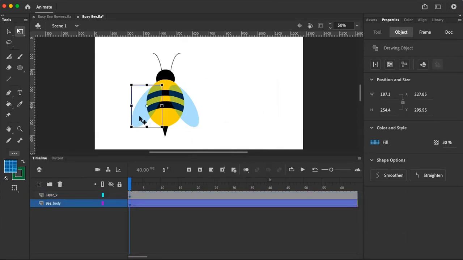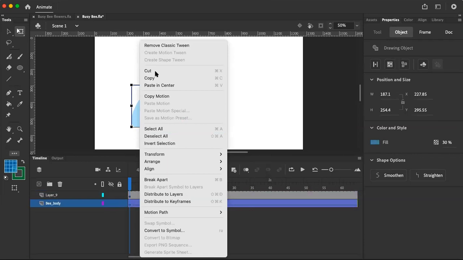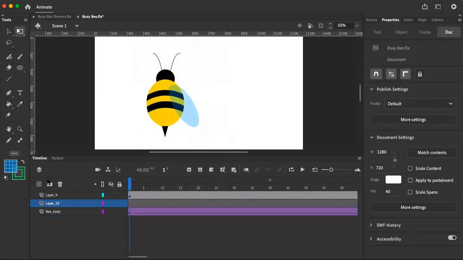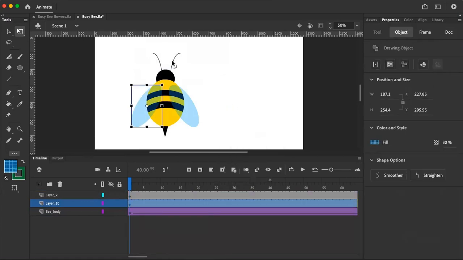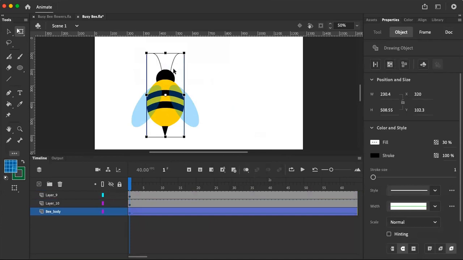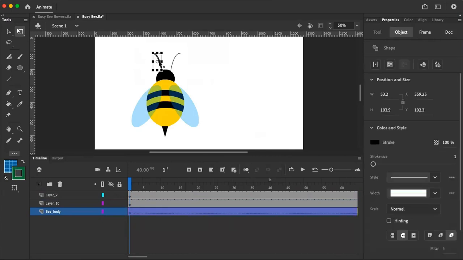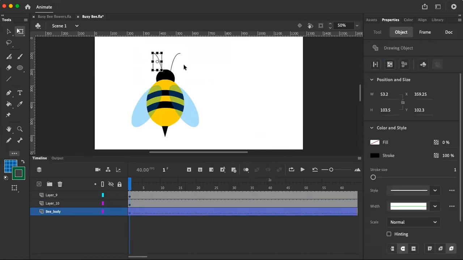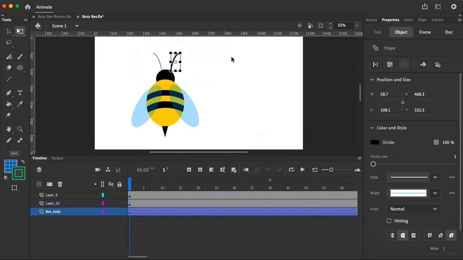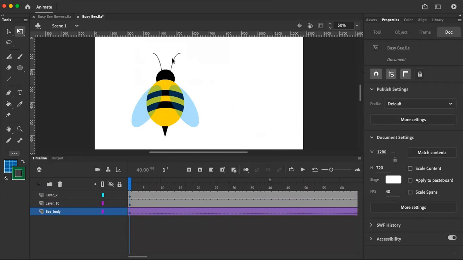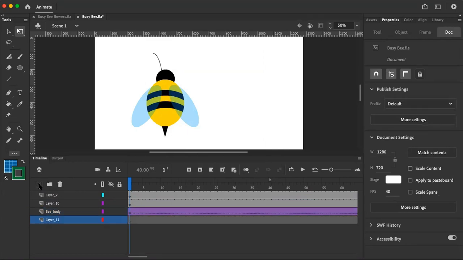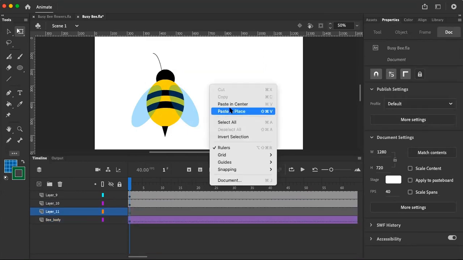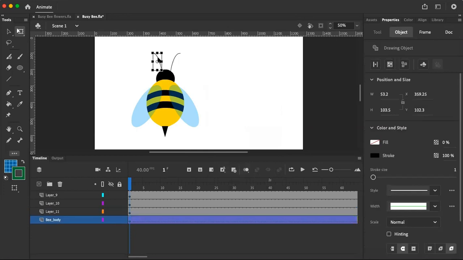And we're going to go ahead and do the same thing with the left wing. Cut, hit plus, right click, paste in place. If your antennas are attached to the bee body, we can break apart first. Click onto one antenna, create object, and now we can cut, create, paste in place. Same thing with the left one.